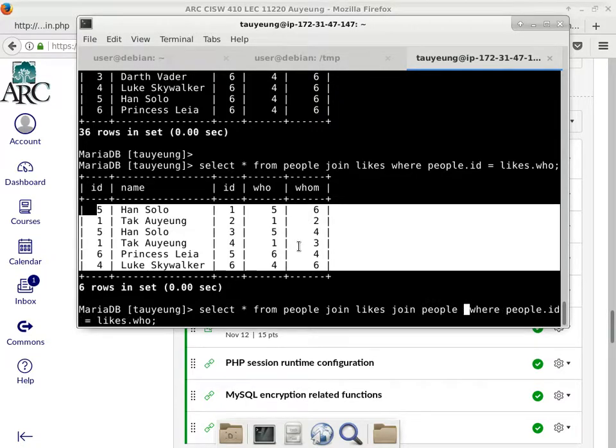But there's a problem with this approach. Because when we join it one more time with people, so people join likes join people, this time we have a problem. Because if I need to refer to the constraints, the second constraint we want to put here is and likes.whom equals the second people.ID. Because we want to figure out exactly who likes who, and we want to get the names. Is that okay? But this is not going to work.